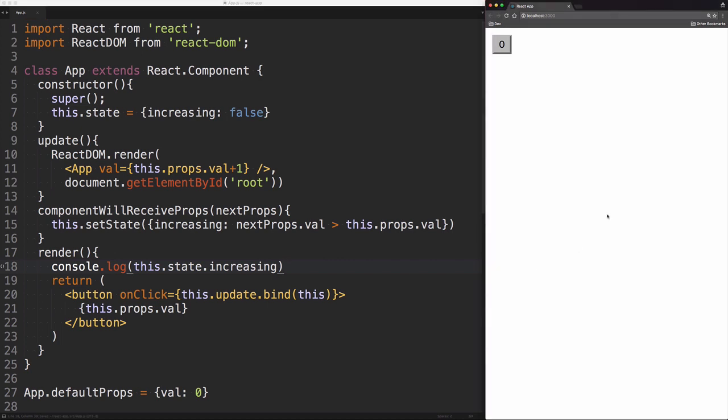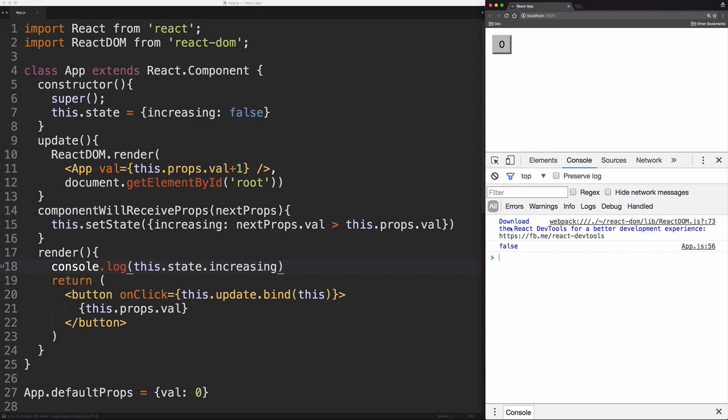So we'll save that and open up our DevTools. So here's the first firing. We'll click on this guy, and from here on out, it's going to be true because we're constantly increasing that value.